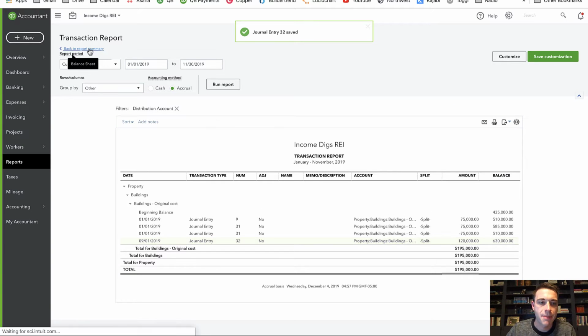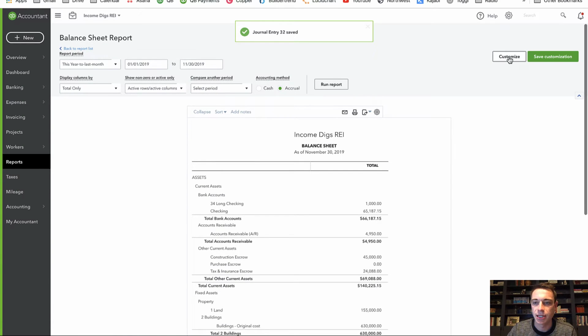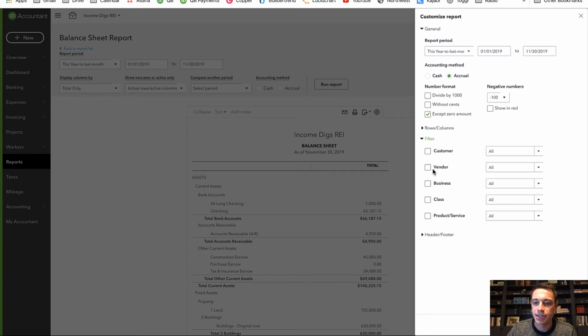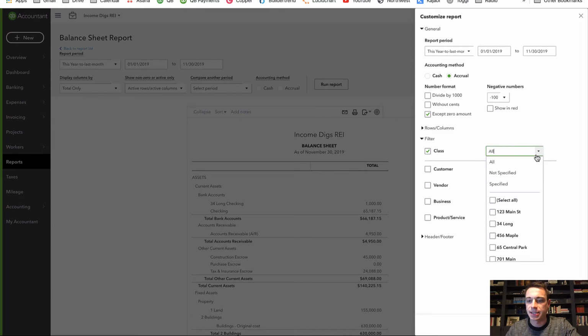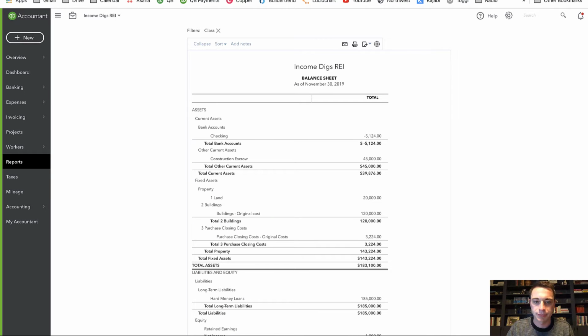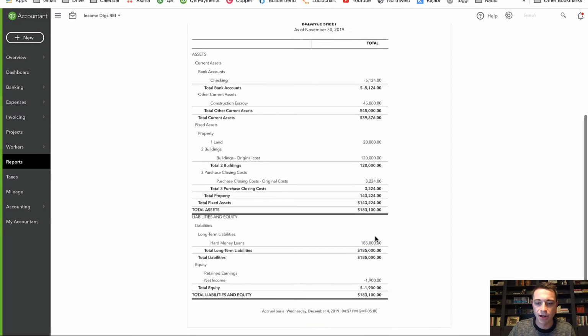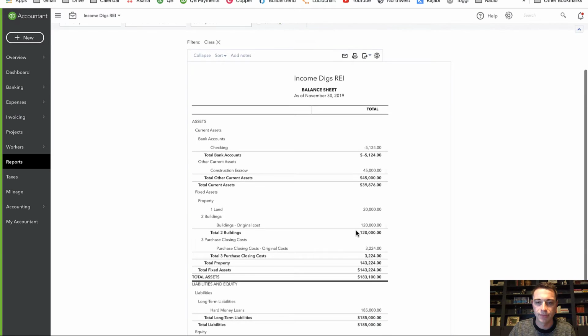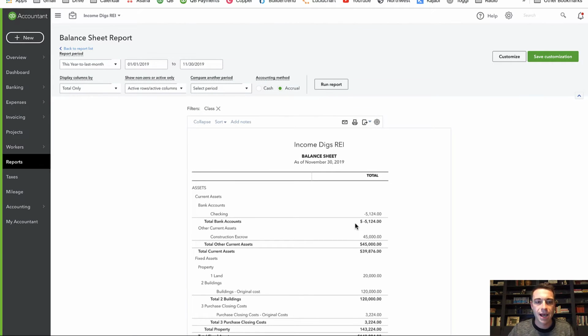All right, so looking at my balance sheet, if I were to filter it by just the new class that I created, which is 701 Main Street, you can see everything's going to fill in there. I have my construction escrow, I have my land, my buildings, my purchase closing costs, and then my hard money loan as well. So now I'm going to renovate my property.